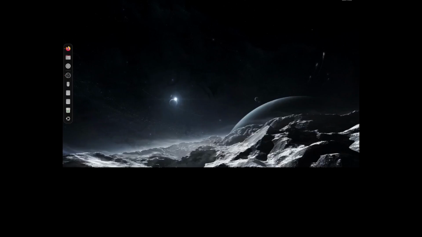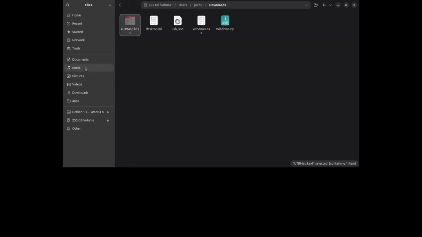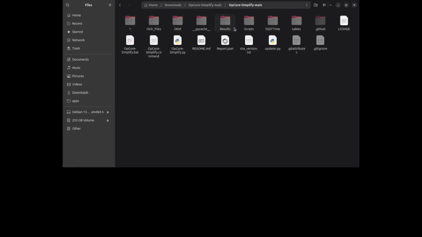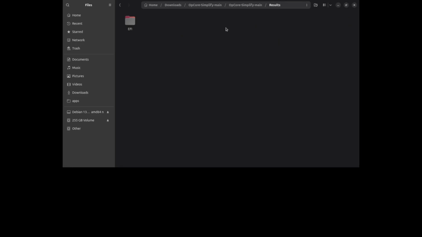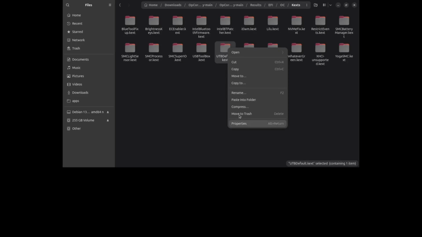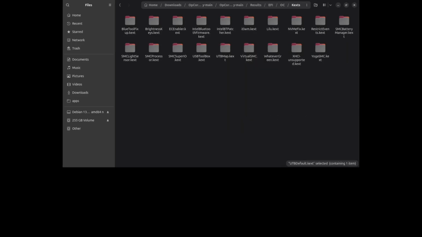Now I had the kexts file or folder, and I was able to copy it into the EFI. So it's in the EFI folder, which is in the results folder, and then you can just copy your EFI folder or your kexts into this folder. So it's results, EFI, OC, and then kexts. And then you will need to delete the UTB default kext. So that's what it usually uses on macOS. But because we now have a USB Toolbox, we don't need that anymore.